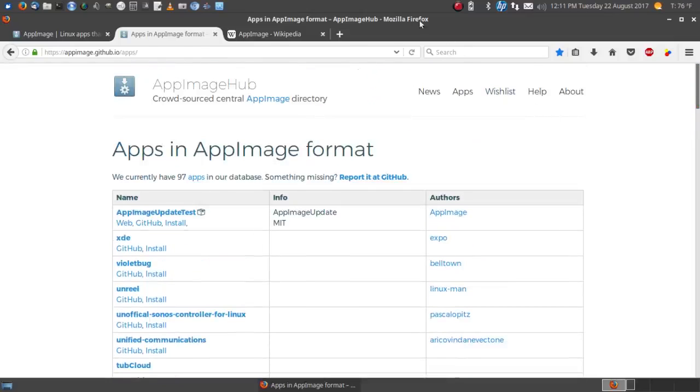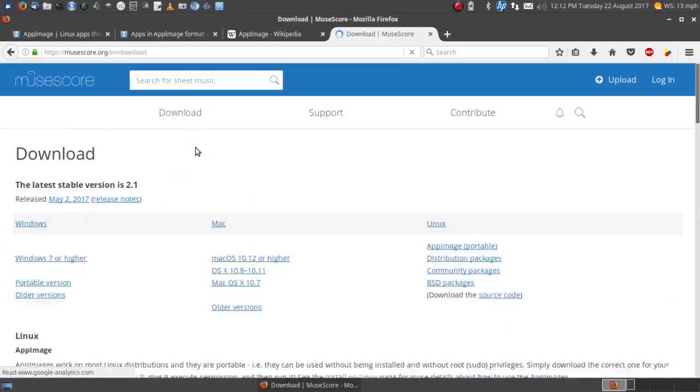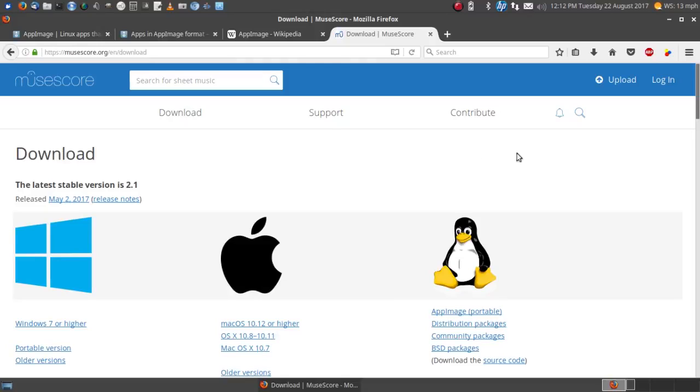Now he mentions in his talk that MuseScore is available as an AppImage, so I'm going to get that since I'm familiar with the project. I'm going to their website here. Download software. Now you see they have it available for Windows, Mac OS, and Linux, the little penguin.